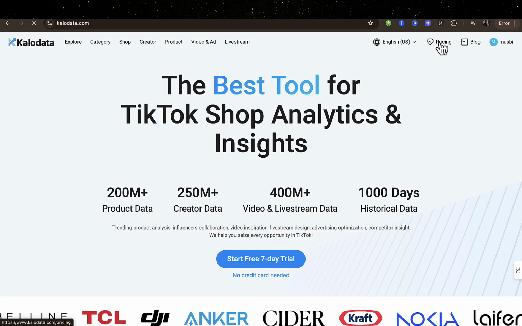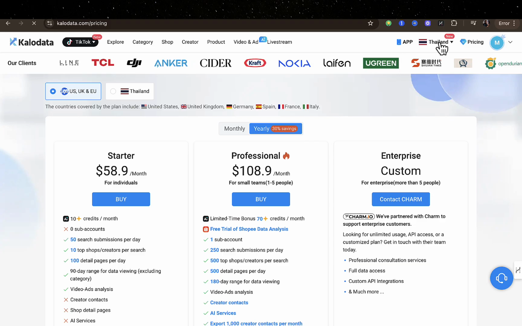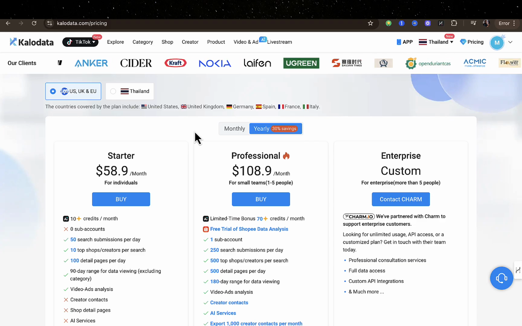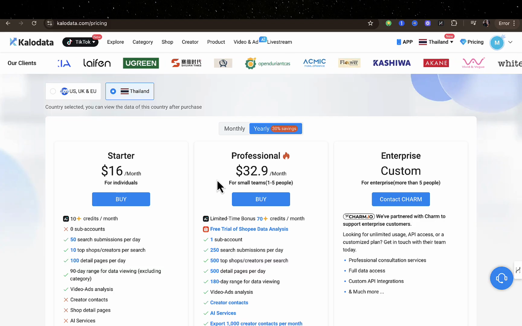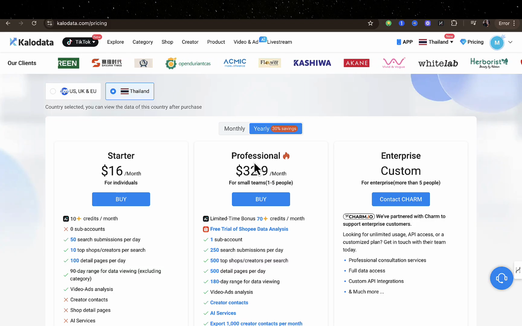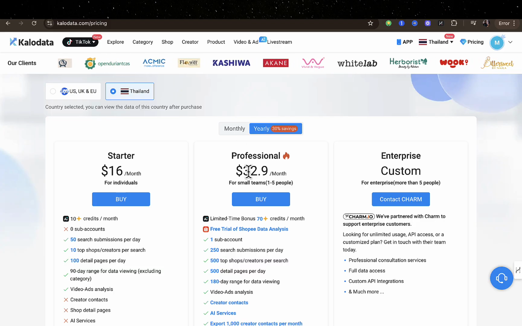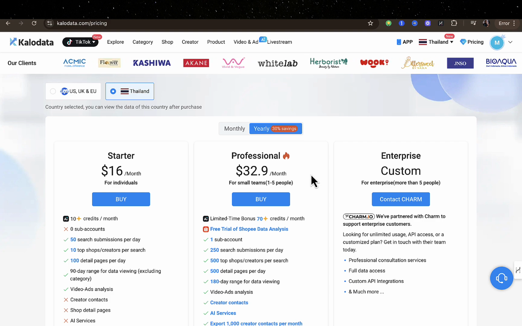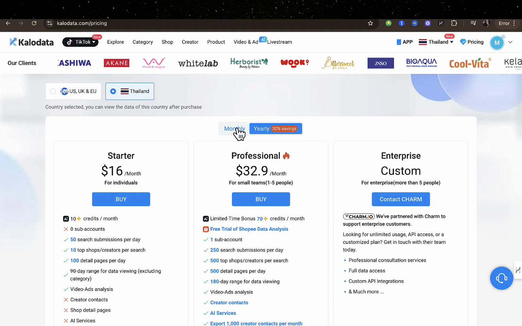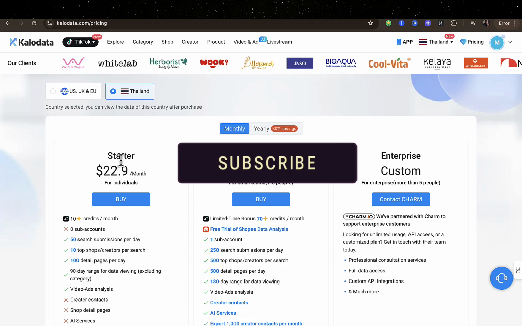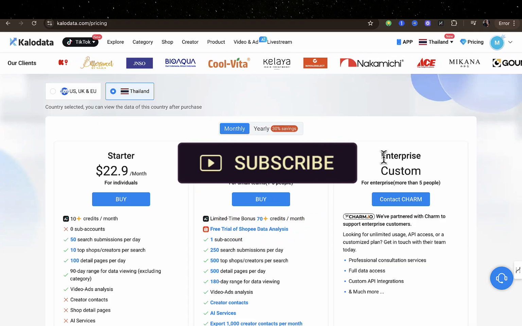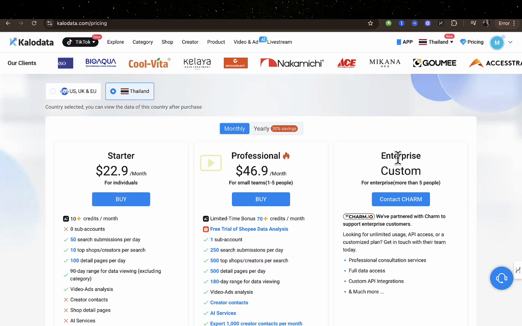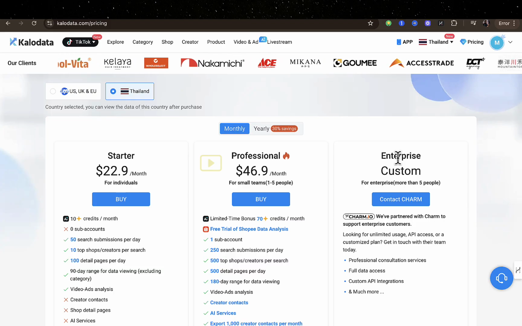So going on to the pricing section right here, you're gonna see that if you're in Thailand, you'll be paying, let me click on that, $16 for the starter plan. Then for the premium, $32 thereabout if you subscribe for the yearly plan. But if you subscribe for the monthly plan, you're gonna be paying $23, then $47. And for the enterprise, you have to contact the customer support center, right?